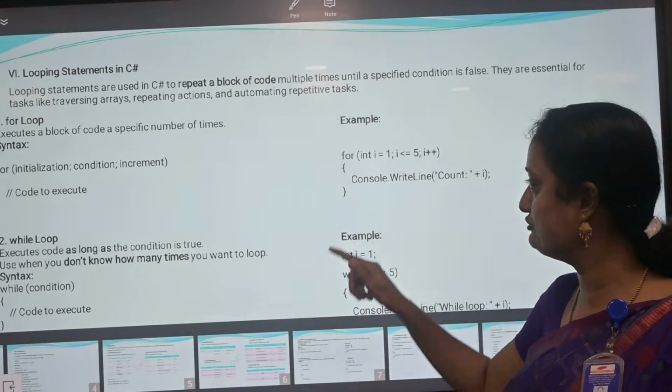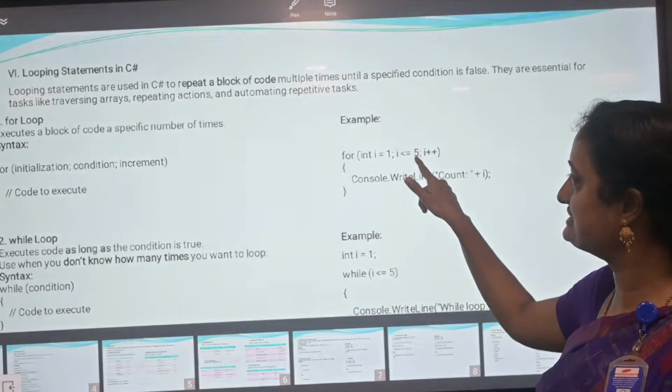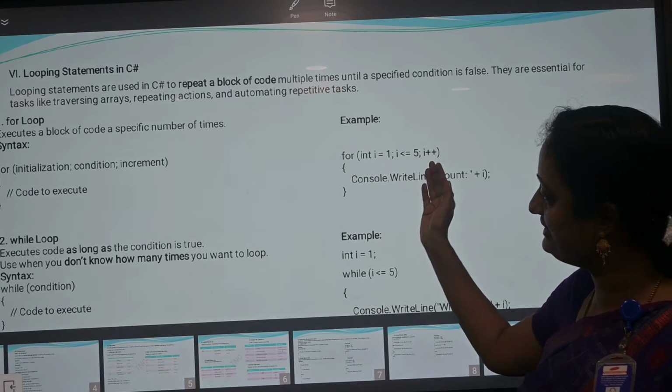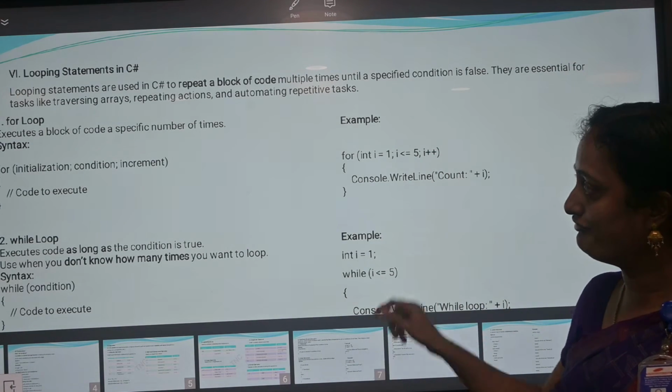Now i is incremented by 1. Now the i value is 6. Is 6 less than or equal to 5? No. So then it will exit the loop. So this is called the for loop.